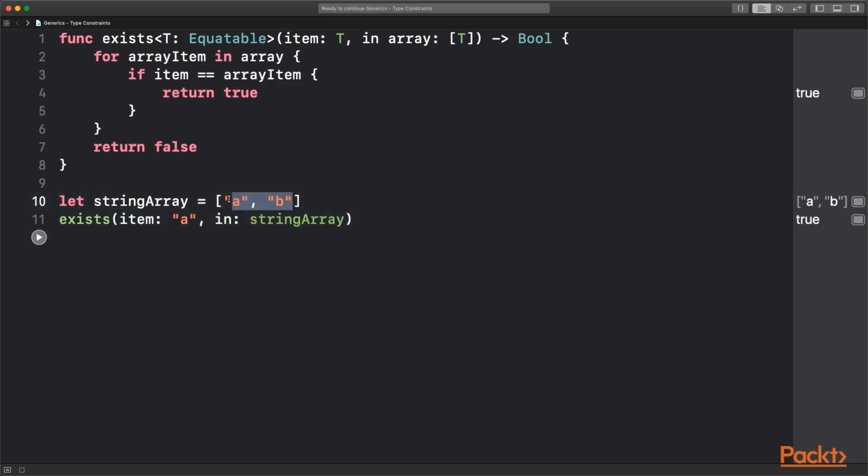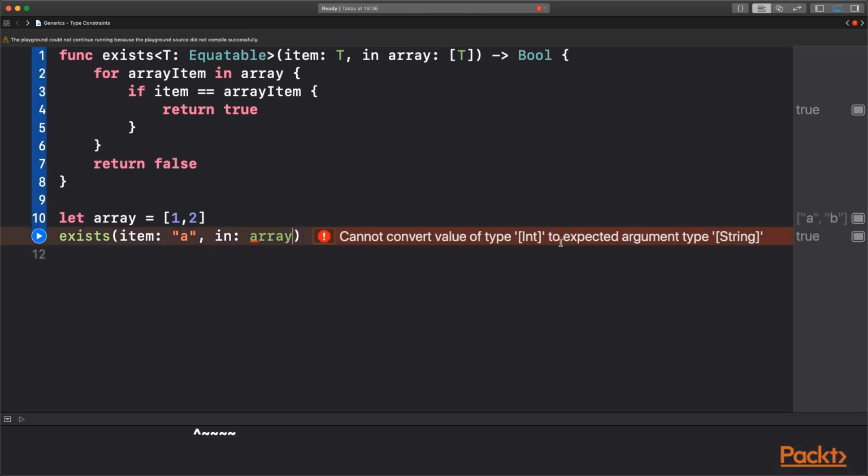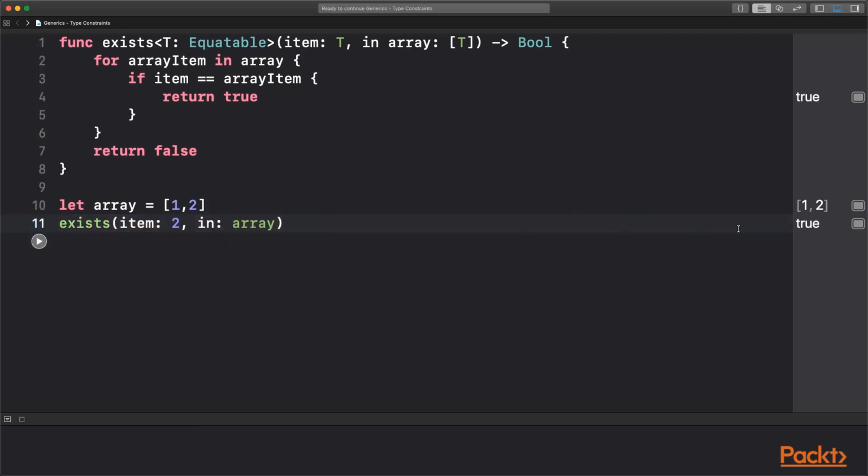And if this was not a string array and maybe an integer array, let's just keep it called array. This will not work because it expects string because it's inferring from the first value. So you have to pass in the right type, so it constrains itself that way, which is quite nice. So we'll do 2, and there you go, 2 is there. And this is a fully generic function now. And we do 3, it won't be there.